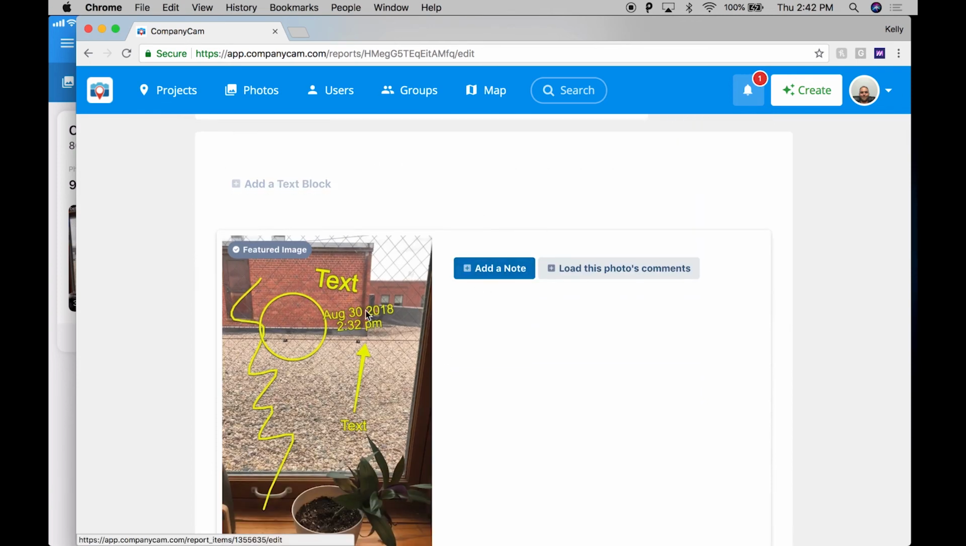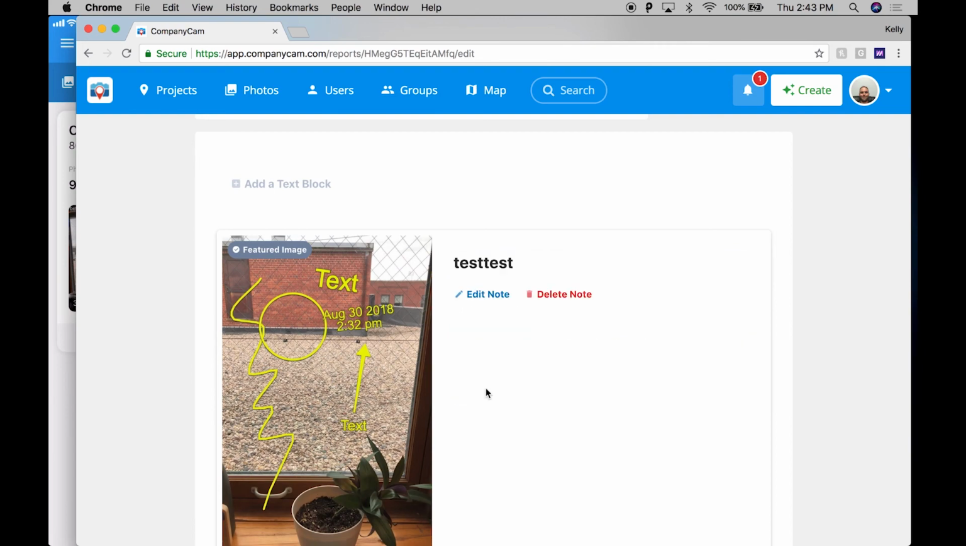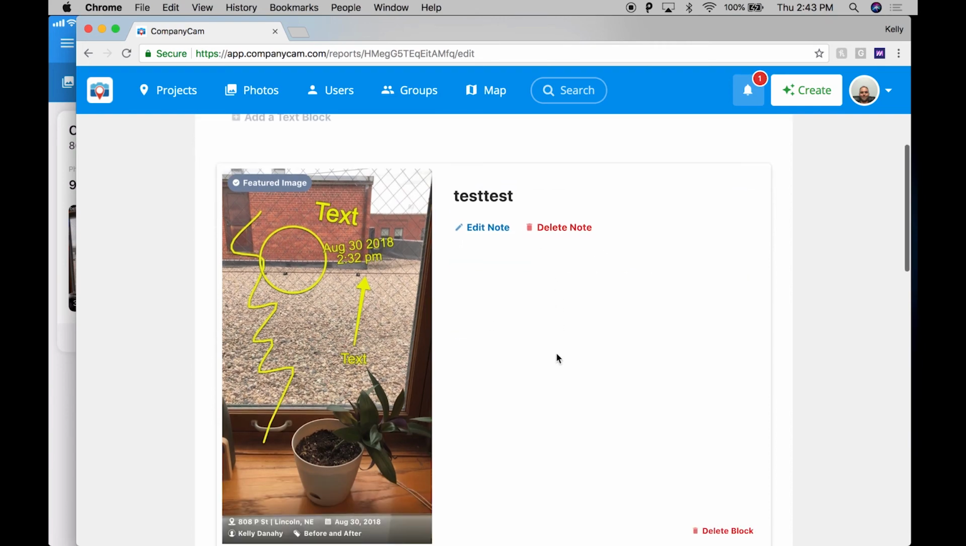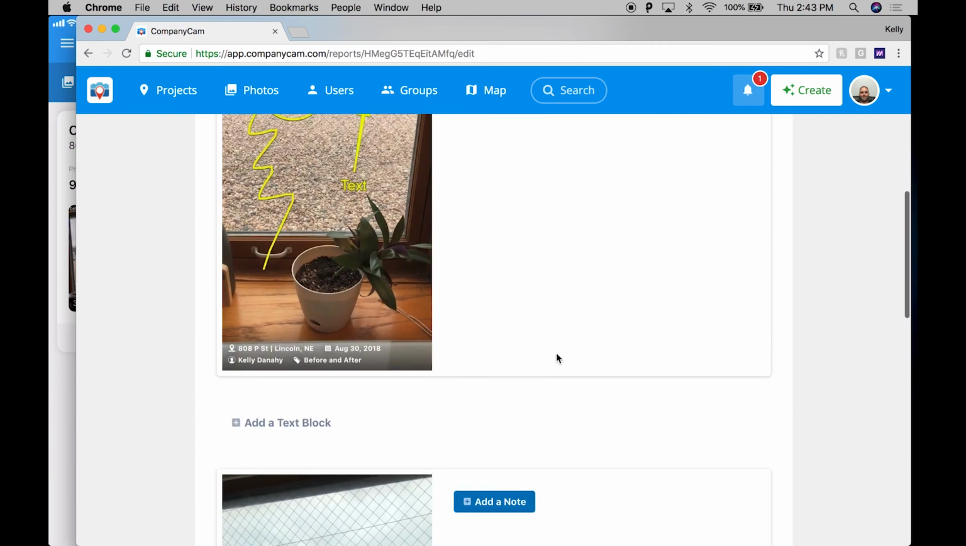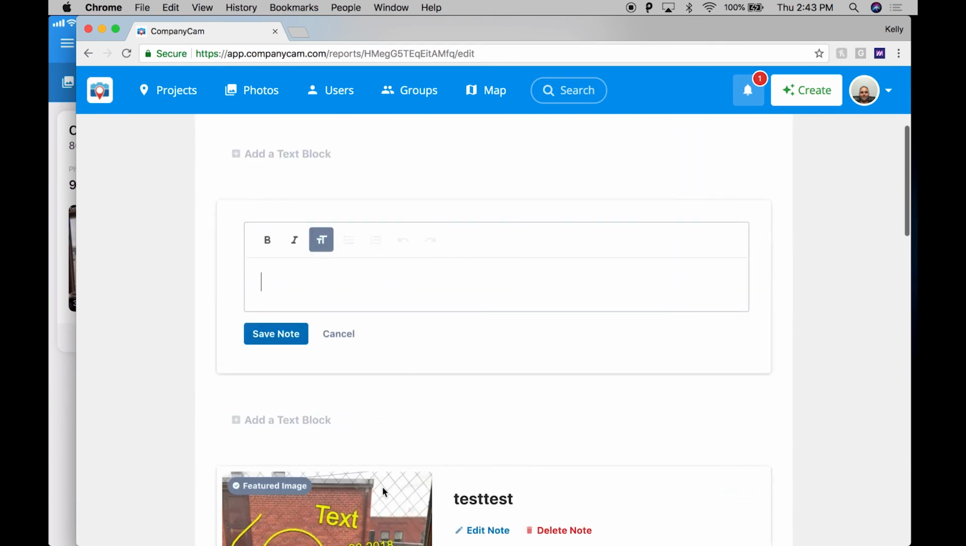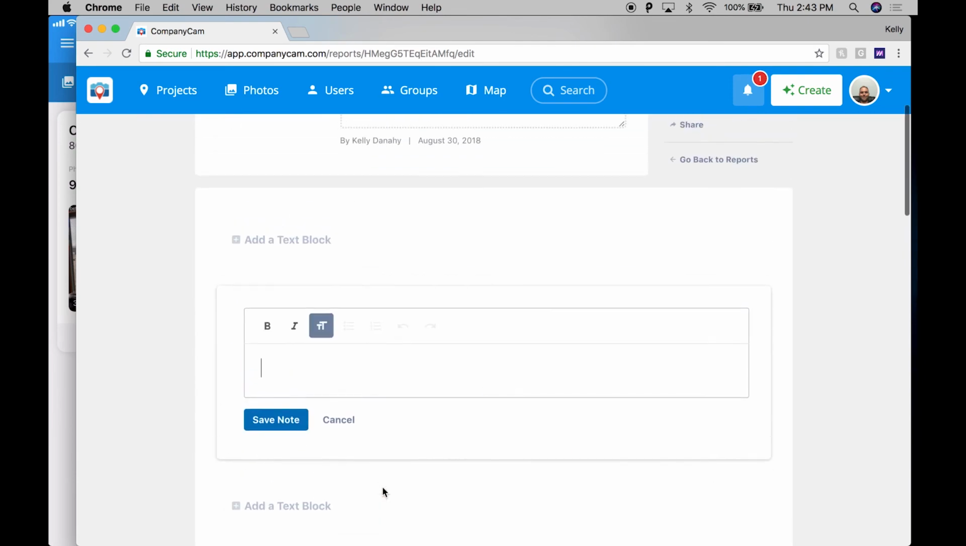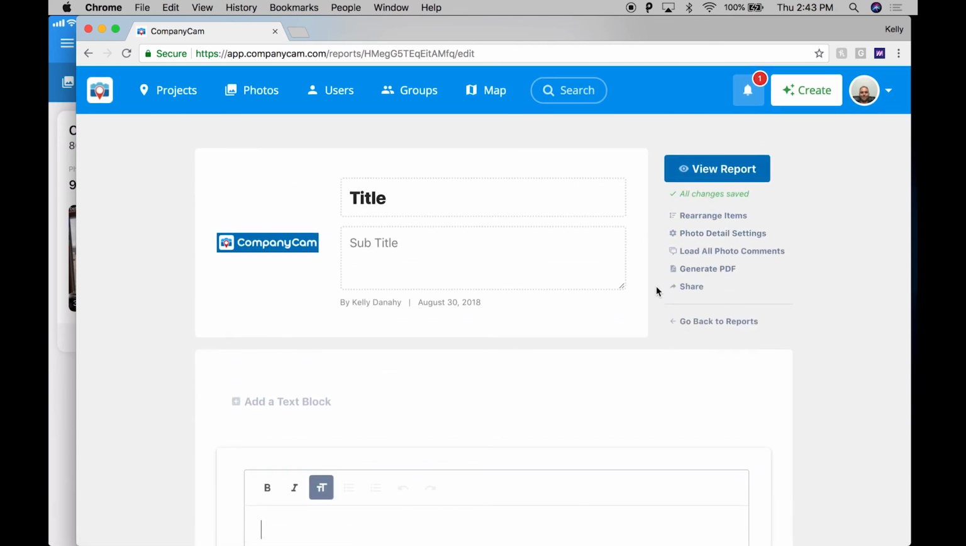And then you can come here and take notes next to your photos if you'd like to. Save that note. You can also load in comments from the field if you took any. You can also add text blocks as well. So if you want to, give precursors to the photos below or anything like that, you can kind of customize this stuff, and there's all sorts of report options over here that you can play with.